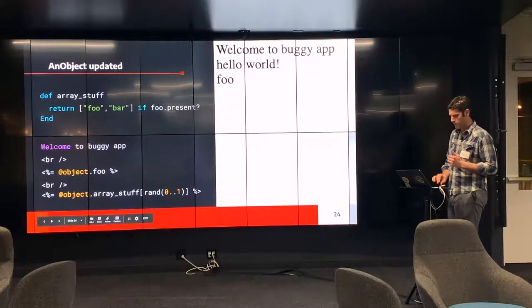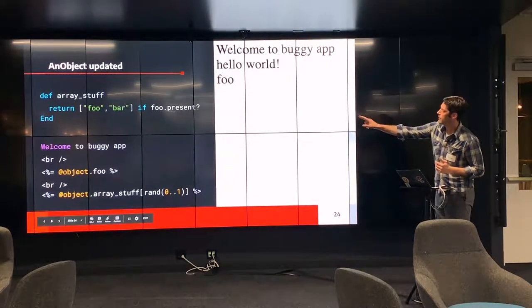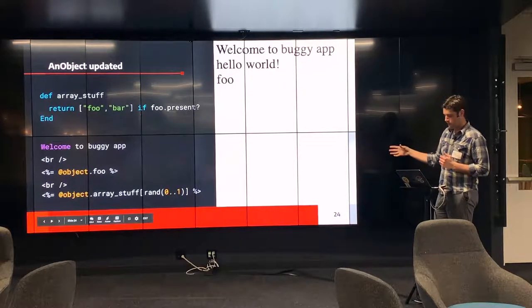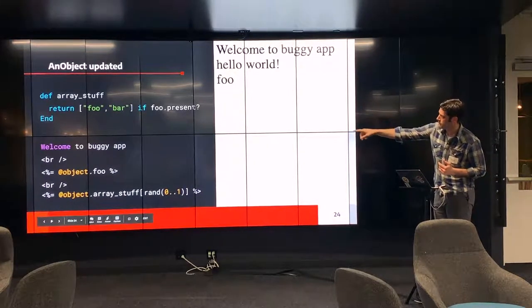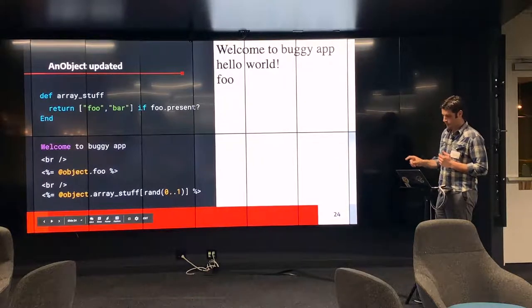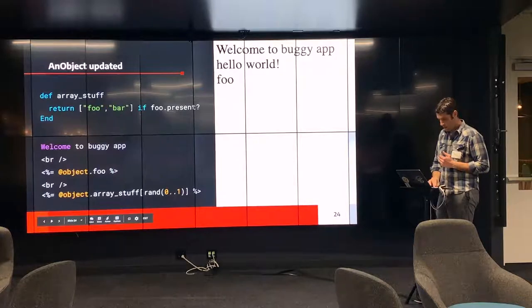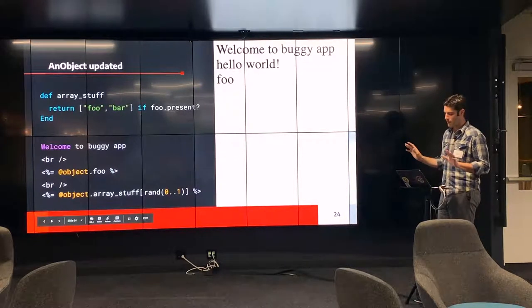So we add the top code on the left-hand side. That's array stuff, as the method is called. And it returns an array if foo is populated, of foo and bar. And then we add that line to our show page. There's our view. Welcome to our buggy app. Hello world, foo. So foo comes up randomly. Again, there are a million better ways to do this.